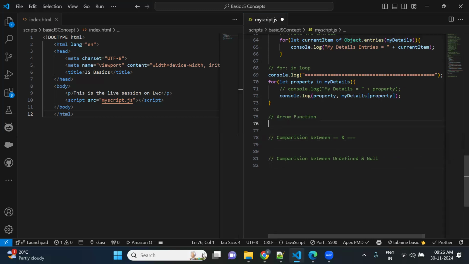Let me start with the arrow function first. See, the arrow function actually is a new thing, and it is introduced in ES6, ECMA 6. So it is pretty much a new thing which has been recently introduced in JavaScript. And what is the use of an arrow function? Basically it is used to shorten the function expressions. The kind of syntax we used to write for the function, it is used to optimize that.